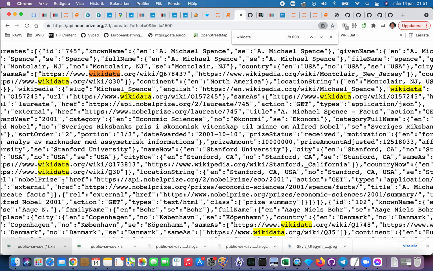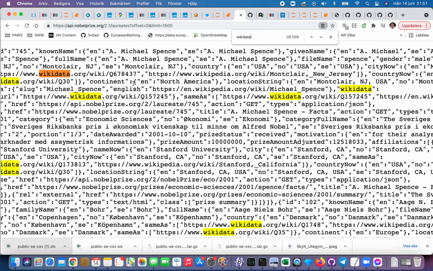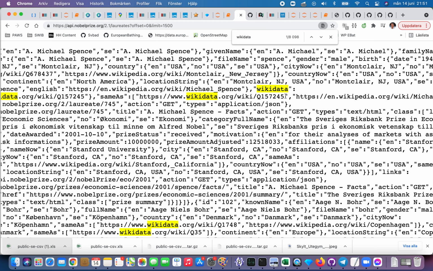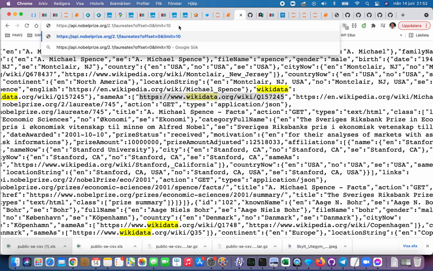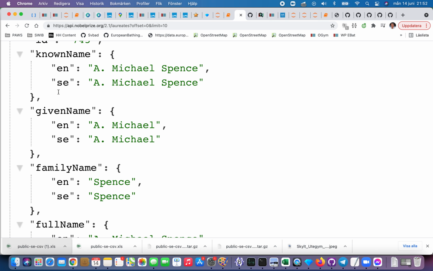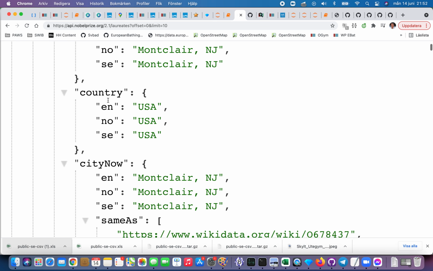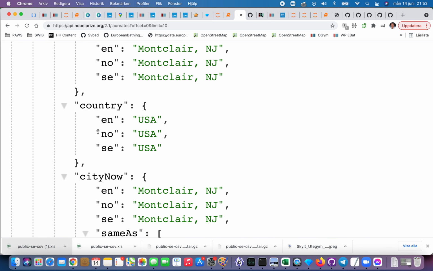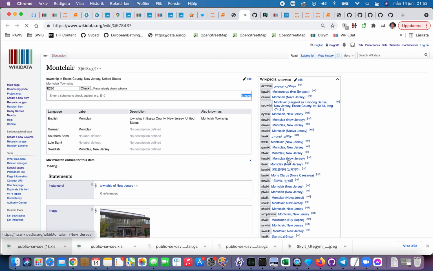It's not formatting, but here you have, for example, North America Q30, you have Q125, same as. If we just get 10, maybe it's small. Yeah, here we have. So they have text strings in more languages. They have a city, and this is a country in city now, same as Wikidata, same as Wikipedia. Wikidata should be more stable, and it is.